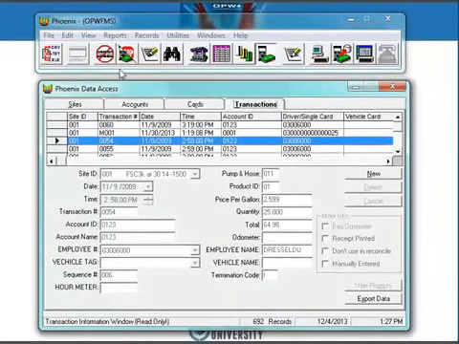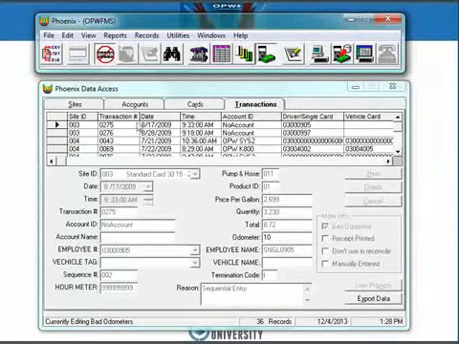When I click on that, it changes the view and it shows you that I'm currently editing bad odometer transactions only. Okay, and you notice that the records have dropped down to 36. Whereas if I click on this again, I'm back in my Transaction Information Window Read Only. There's a total of 692 transactions in here.